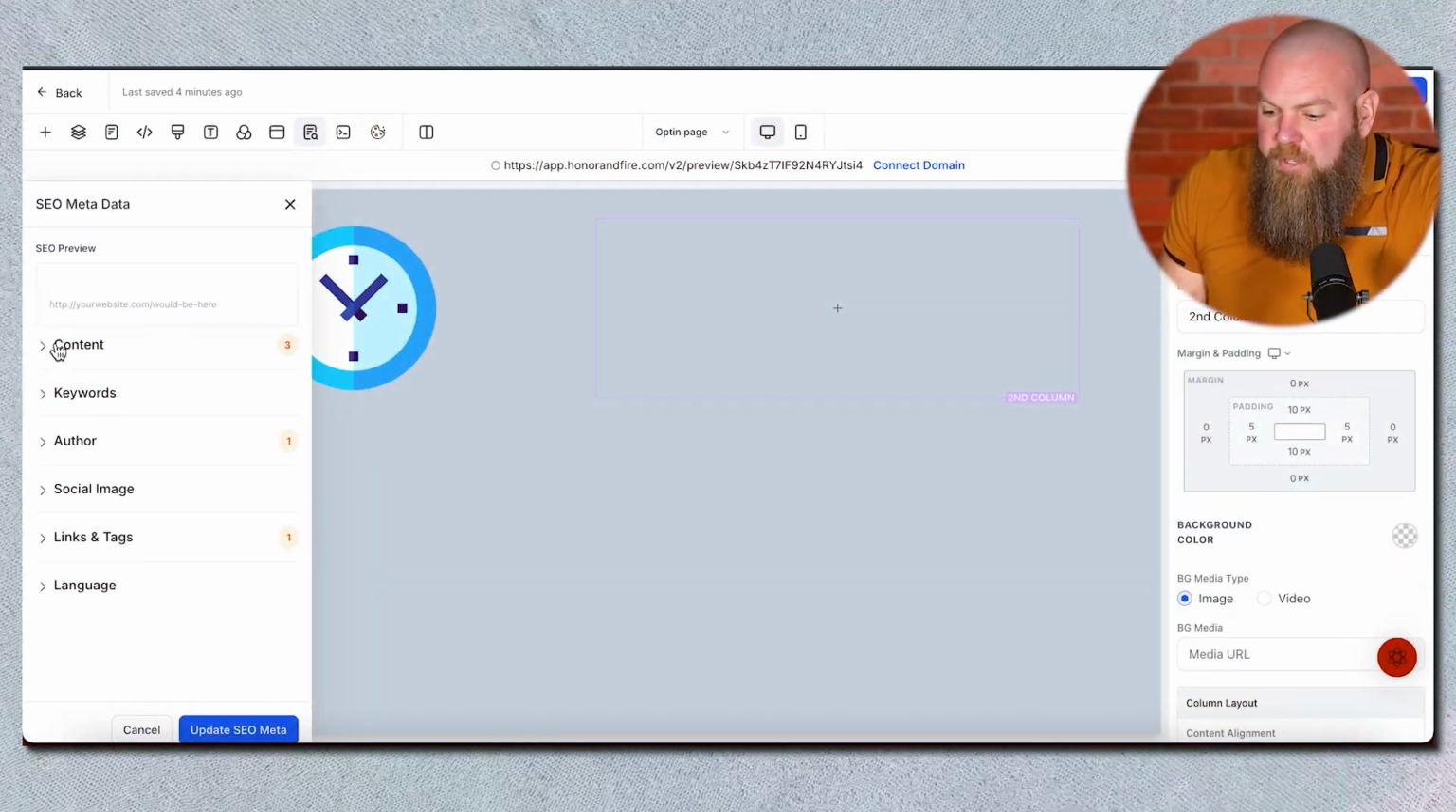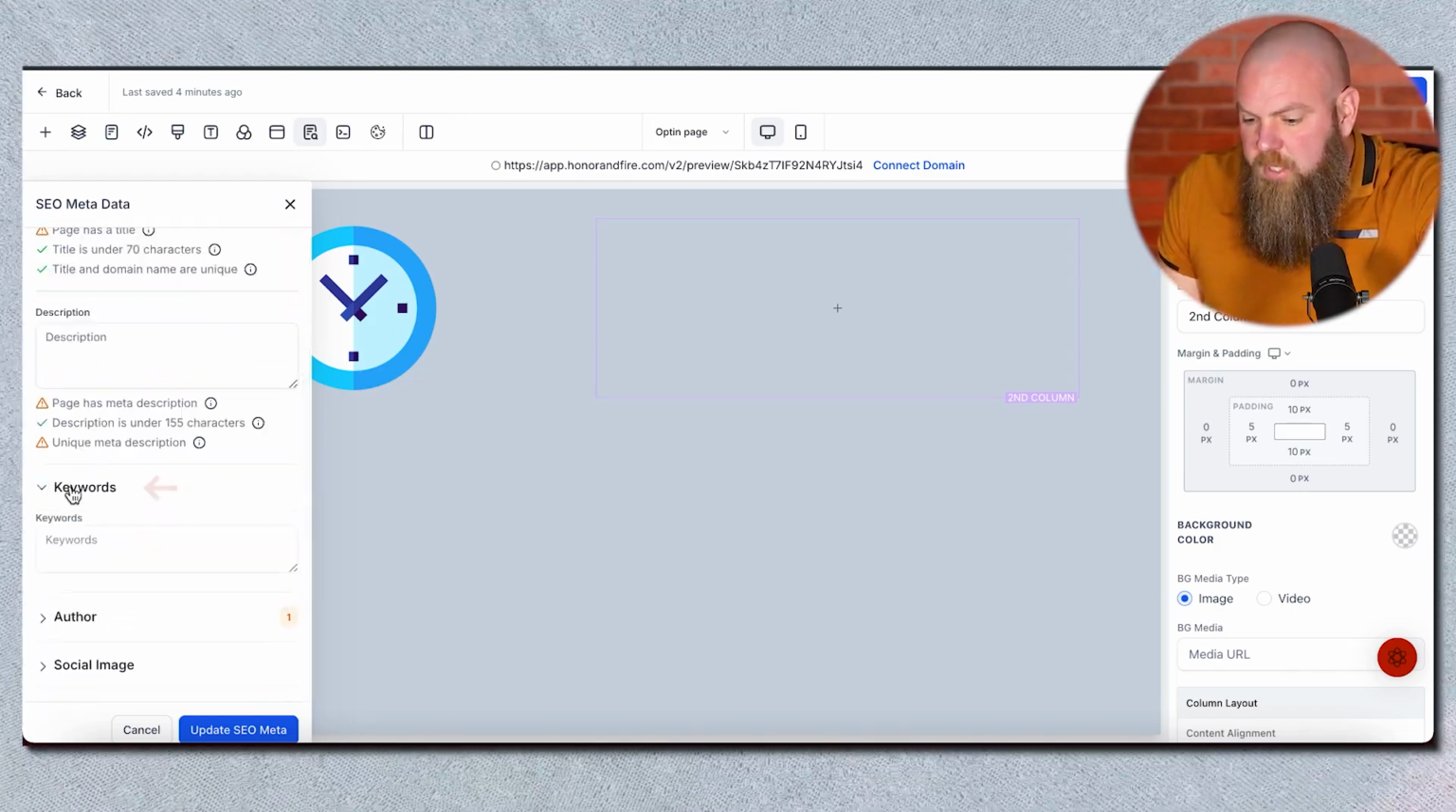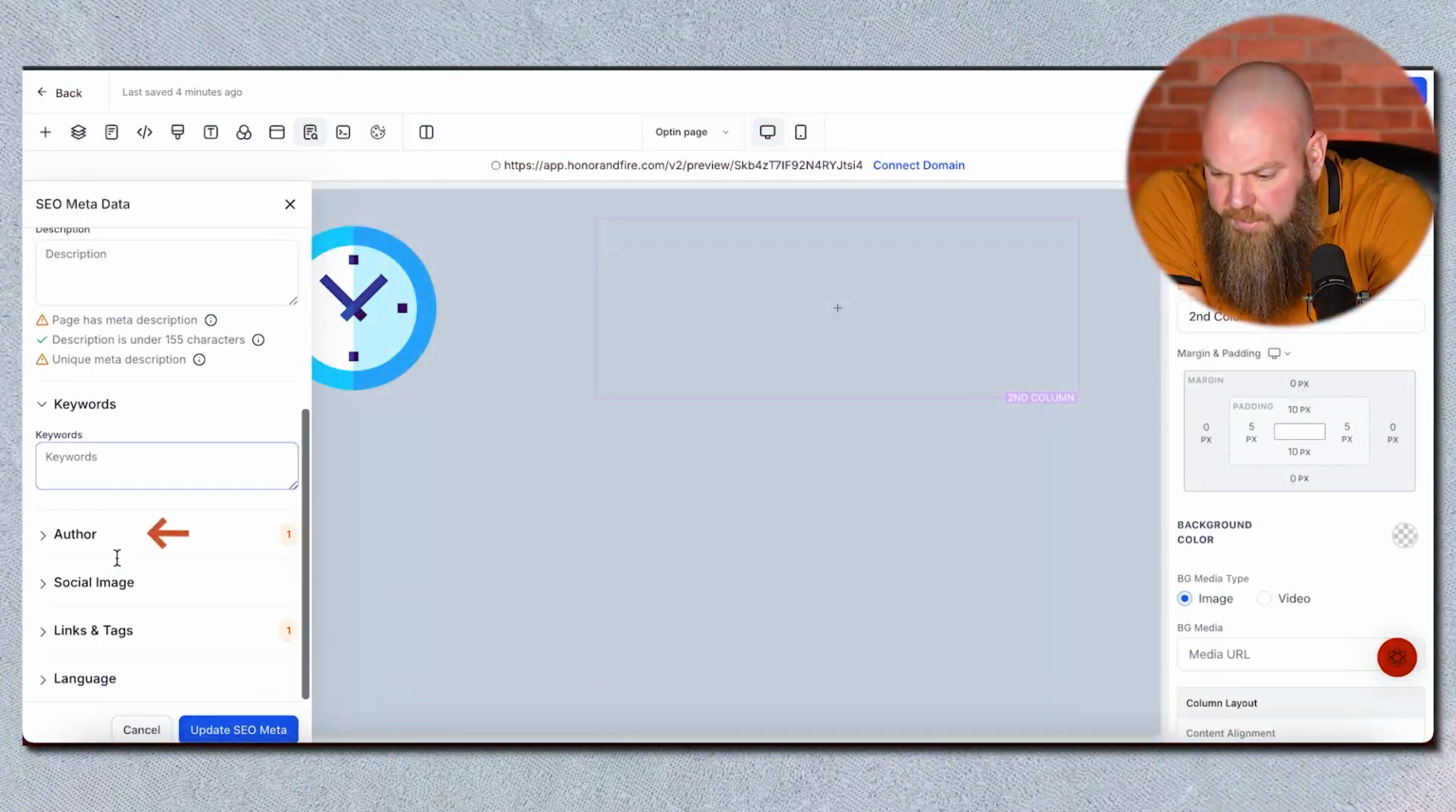But this is where you would build in metadata, all right? The title of the page, a quick description, any keywords that you want to include. So let's say I was selling watches on this funnel page. I would definitely want to put in watch, wristwatch, things like that that will trend. And then author, social image.